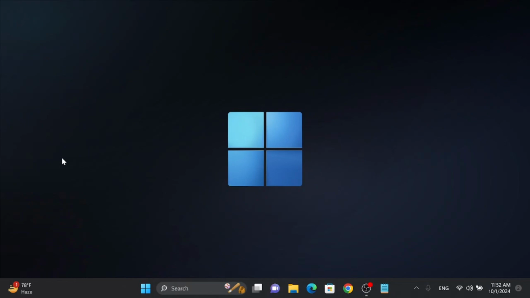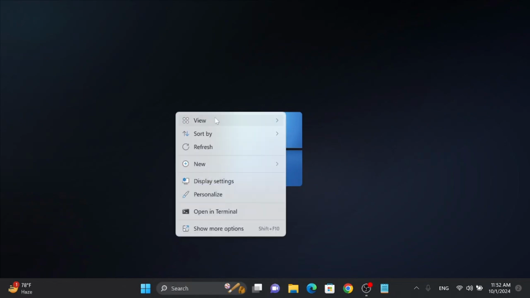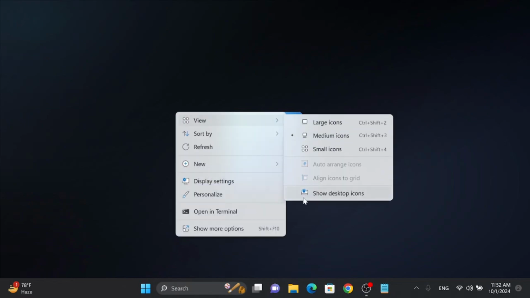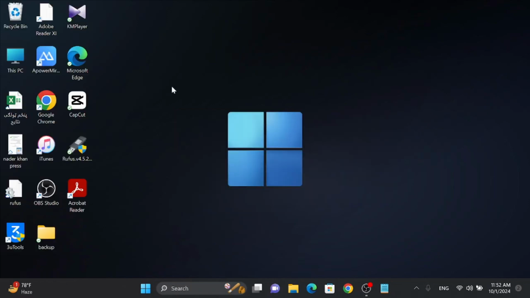If you really want to unhide the desktop icons, simply right click, pop-up menu, view, and mark show desktop icons. Here you can see your desktop icons.